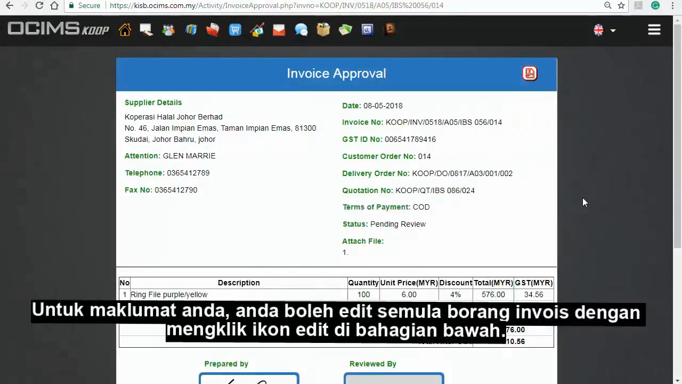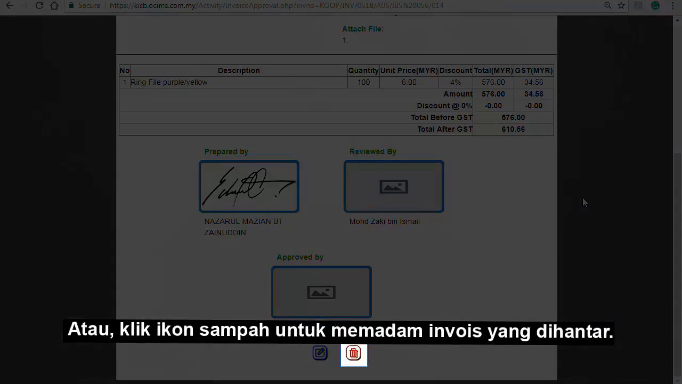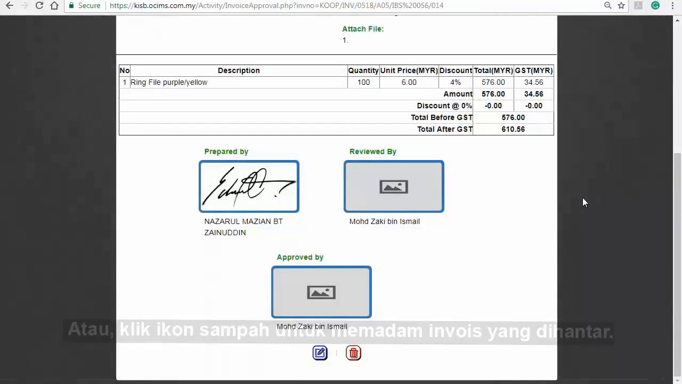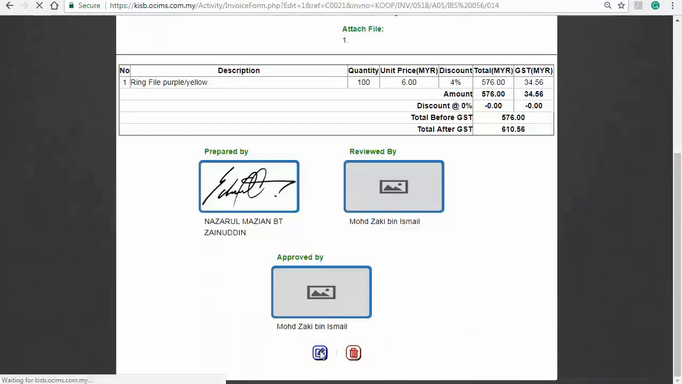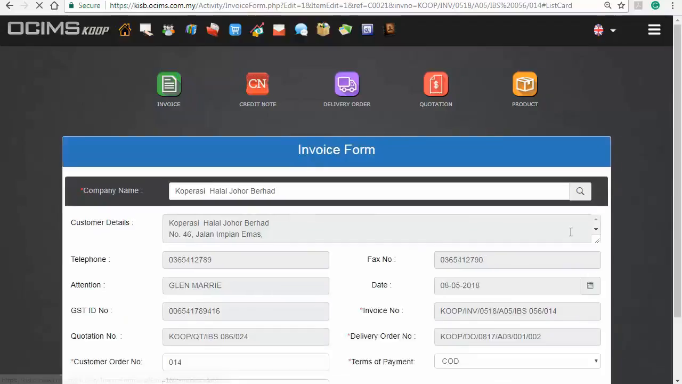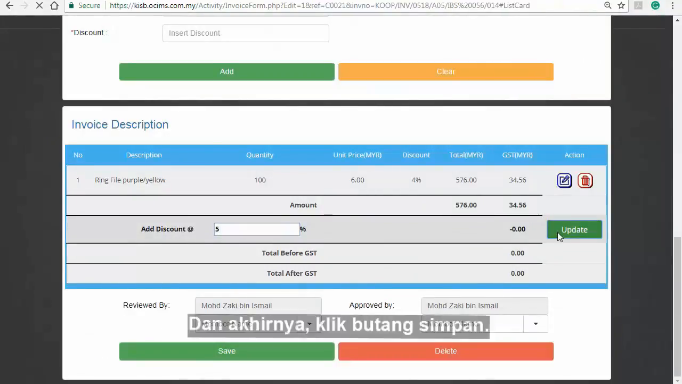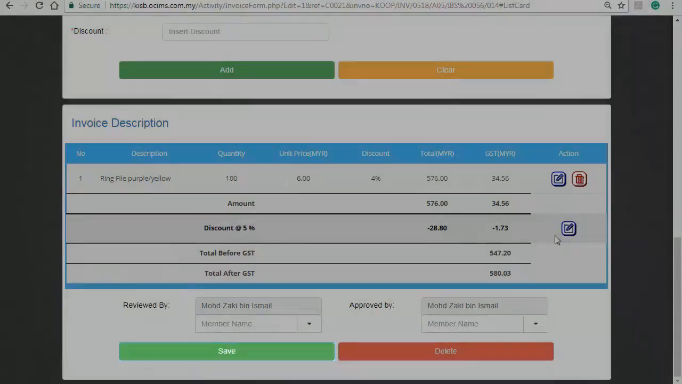For your information, you can edit back the invoice form by clicking the Edit icon at the bottom. Or, click the Trash icon to delete the submitted invoice. Now, make change to the section concerned. At last, click the Save button.